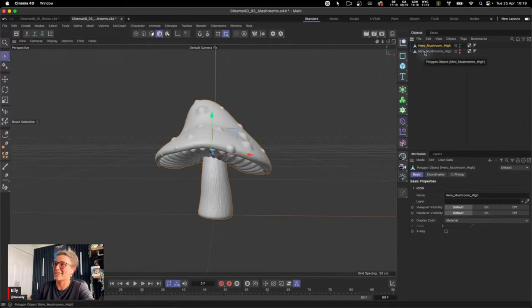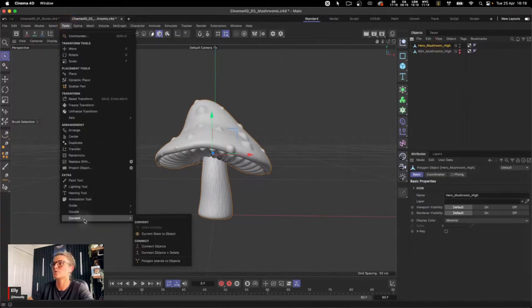Cool. So what that means is I can actually break this apart into different elements. And so what I'm going to do, I'm going to select my hero mushroom. We're going to go to Tools, Convert, Polygon Islands to Objects. Again, I showed this in the last stream, and it is such a cool, quick tip.